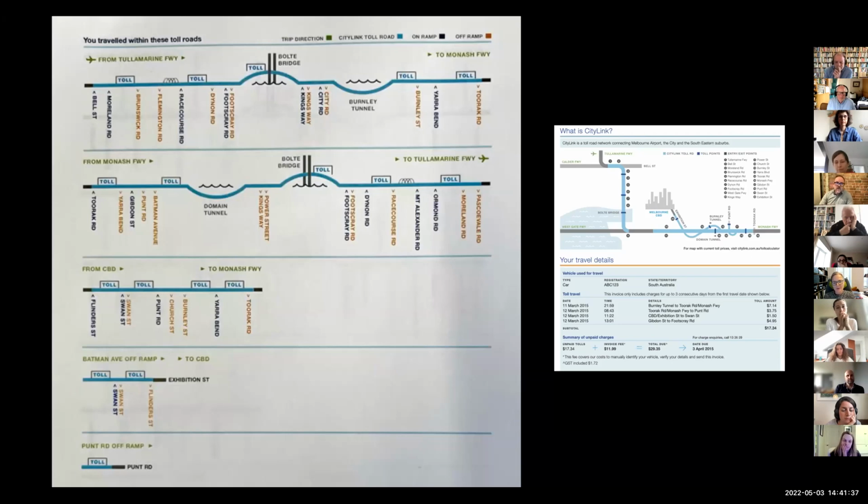So we did a linear map as well as this one that showed the specific routes you went on, so all of these wouldn't show. The Batman Avenue off-ramp might have been the one that you went on, for example, or from the CBD to Monash Freeway might have been the one you went on. And it shows you the toll points, which are completely unrelated to the on and off ramps, which is what is currently populated in the toll invoice.